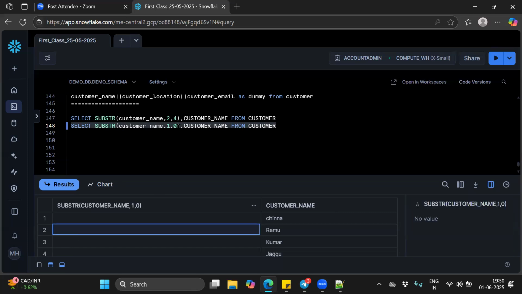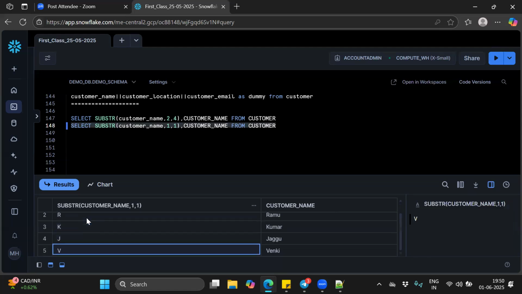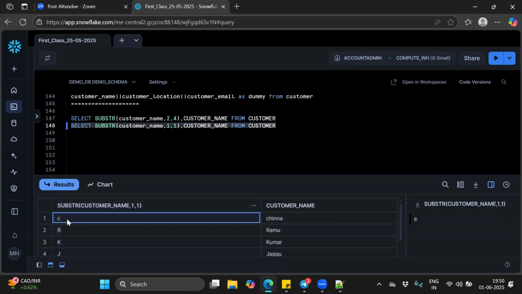Now if I give 1, what will happen? Starting with 1, I'll get the first letter. See? Everything, if you see, only the starting letter. Okay, I got the starting letters.